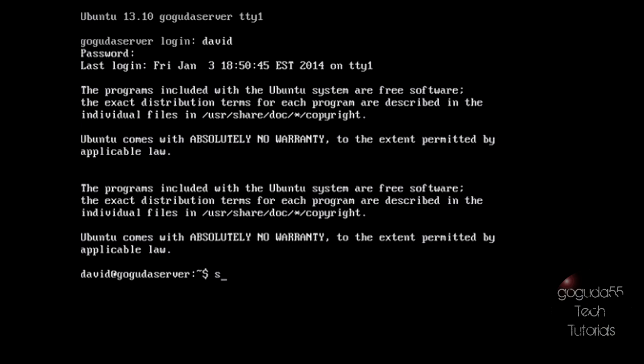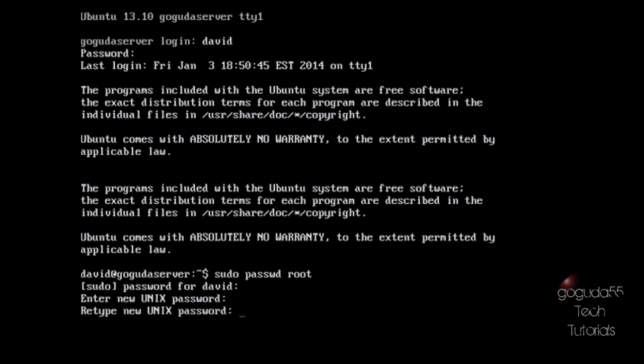So to do that, just type in sudo space passwd space root. Now it's going to ask you for your password. Type in your password. And now type in a new root password. And it should tell you that the password has been updated successfully.